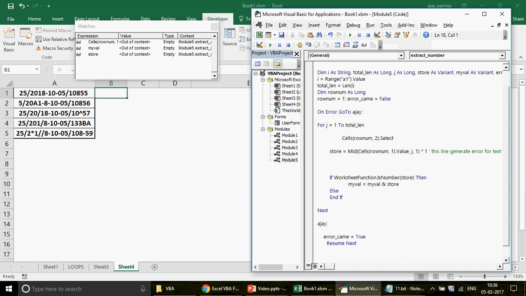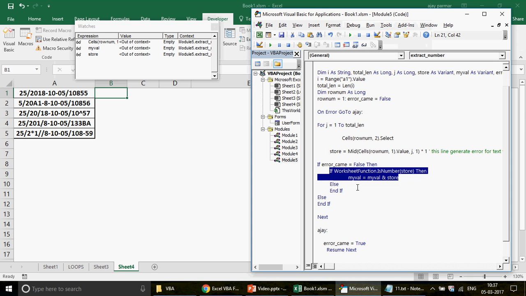So what we will do here is put the condition. I'm going to say that if error came is equal to false, then please go and perform this If function, because if the error is false, then I'm okay with that, right? But if the error is not false, then I write one more Else, and End If. Then don't do anything, simply avoid this entire part. This entire part has to be avoided, right?